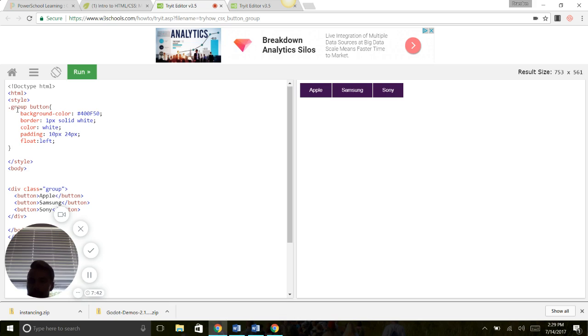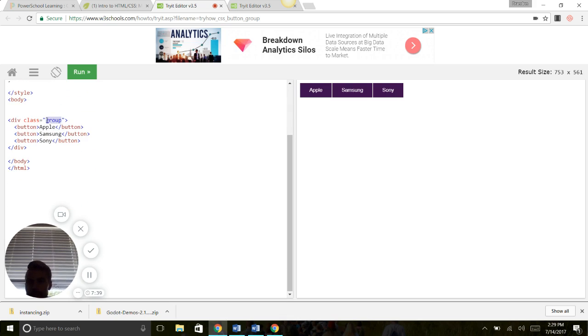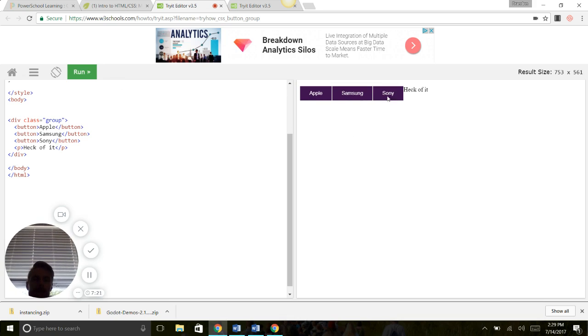Now, another new thing is notice that this class is called group, just simply group, and it's filled with buttons. So I'm going to put inside this group a paragraph just for the heck of it. And I'll put "heck of it" inside of it. And notice when I run this now that inside the div, with these 3 buttons, I put "heck of it". And it just put it off to the side. Notice it did not style it like the buttons, even though it was in this group. And we're going to talk about why right now. This class is just called group. And in this group, we have 3 buttons and a paragraph.